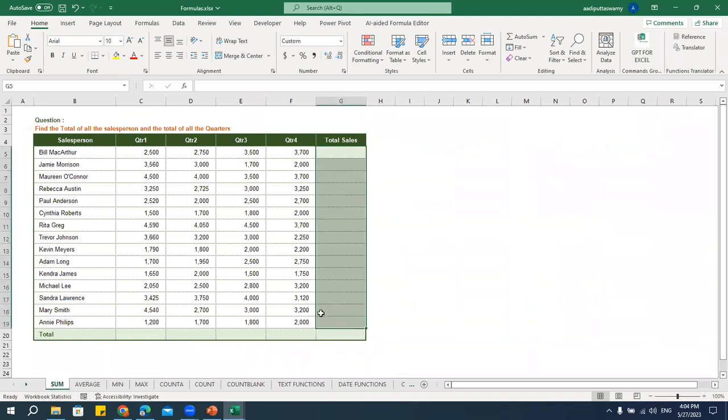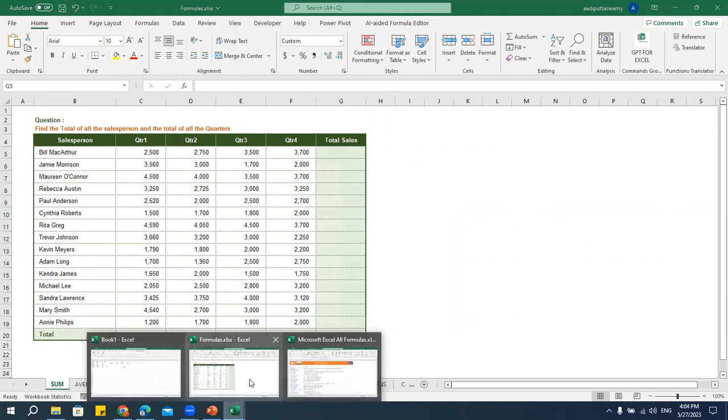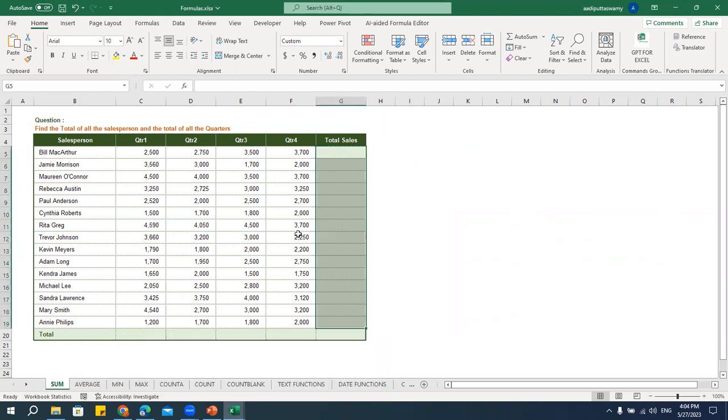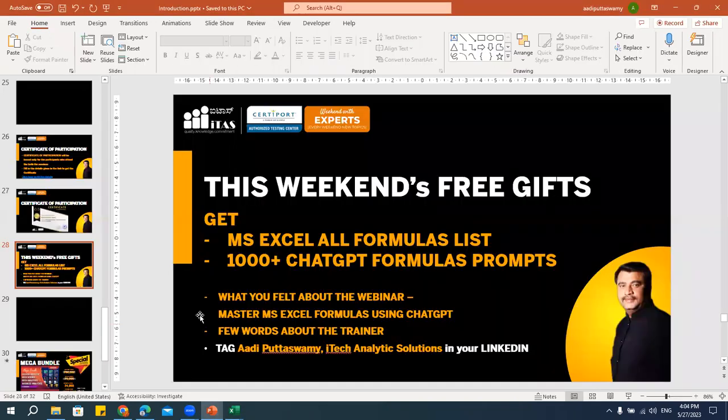Okay, we'll see. That's what we actually did to get these prompts. While working on these examples only, we got those prompts and we have put that in this thing. So there are almost 1,000 plus prompts. You can use that. I'll be giving it to you tomorrow. So please attend, and also you'll be getting the certificate.